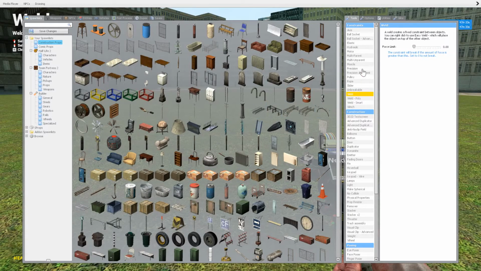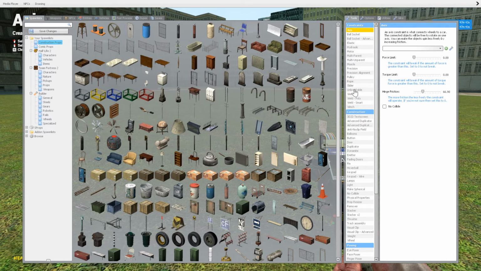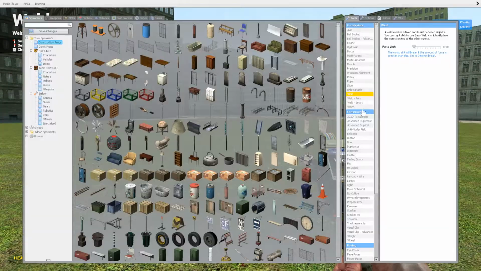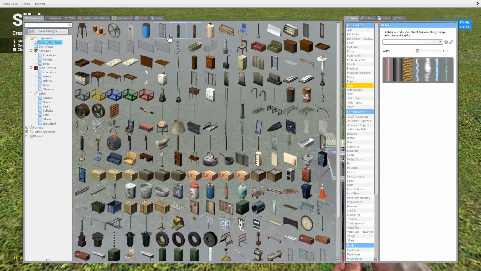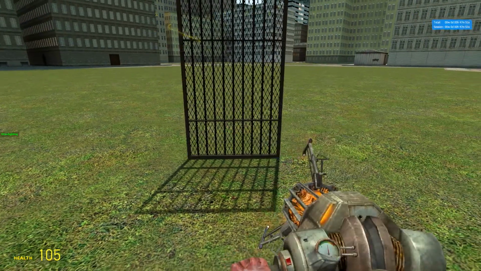Alright, where we left off, I just kind of retaught the weld. We went over axis and rope and whatnot. So, yeah, that's those. Let's see, what's something else that's kind of useful? Slider. This one confuses a lot of people, so I might as well go over it real quick.